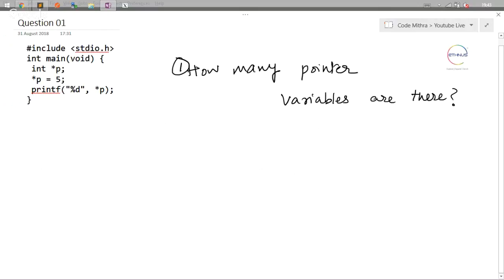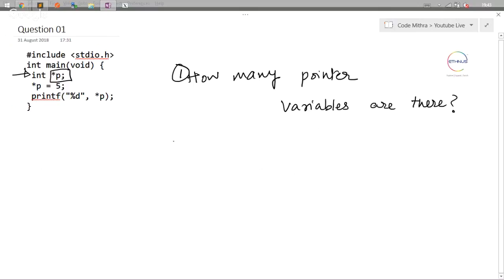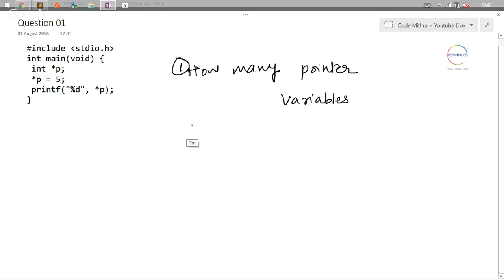So there is this pointer called p, right? Because it starts with the star, and this is called a declaration statement, the number of pointers here is one. There is one pointer called p. The name that I have given to this particular pointer is p, right? So the next thing that they might ask you is, what will be the output of this program?